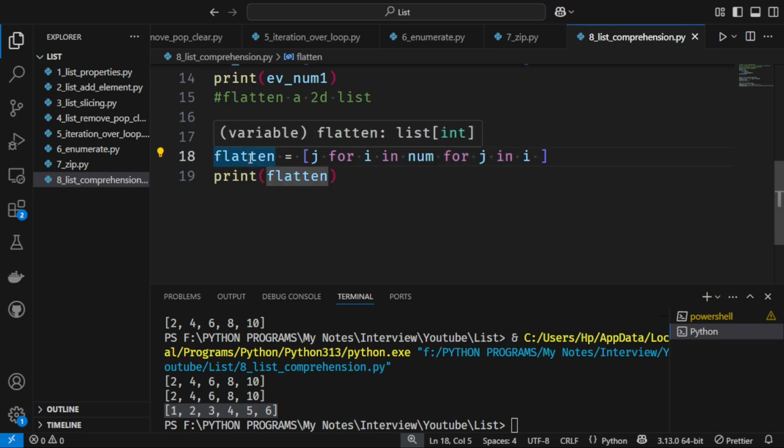In this way we can use list comprehension, which makes the code shorter, cleaner and more readable, and it is a more optimal solution and works faster compared to the normal for loop.